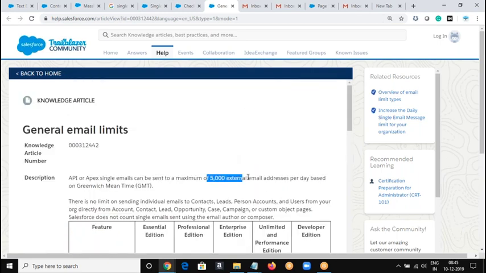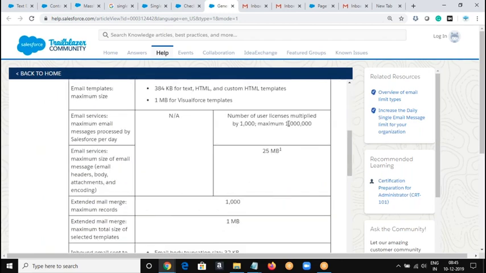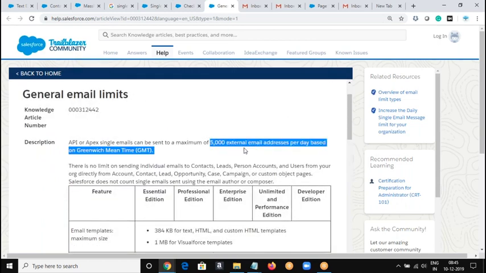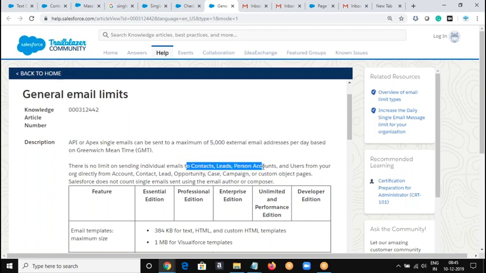Inbound email. What is the external limit? 5,000 emails per day. Inbound is the number of licenses multiplied by 1000, and sending email to the external users, outbound, is 5,000 emails per day. Those are the two limits you can remember. And there is no limit to send email to the internal users, your contacts, leads, users. There is no limit that will be calculated.